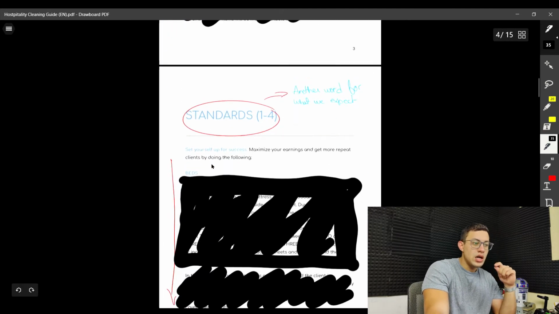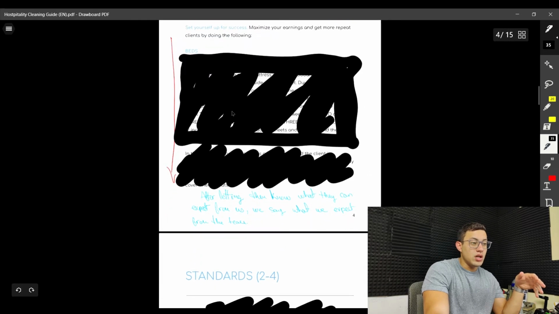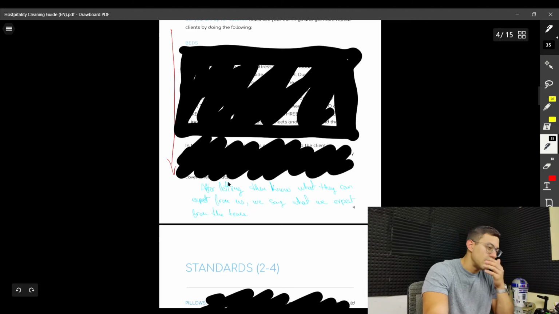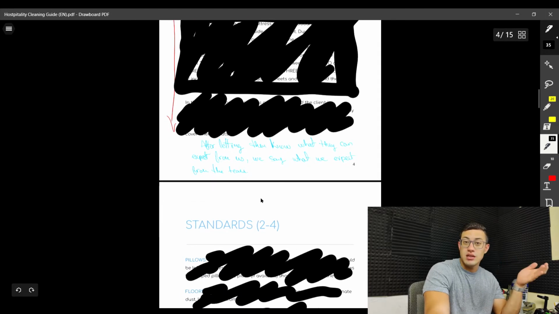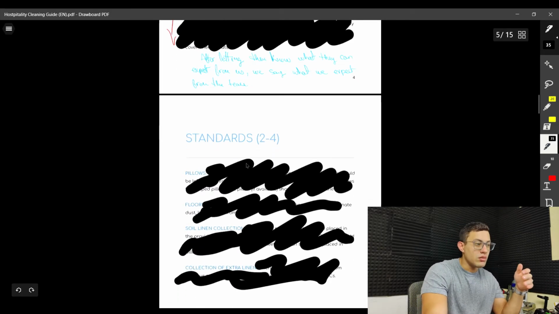So we start with this, which you could call a sort of step-by-step standard. We start with beds. Then we continue to go down, and after letting them know what they can expect from us, we say what we expect from them. That's essentially the little give and take. You give them first what they want to see, and then you tell them what you want to see from them. Then you continue with the standards.